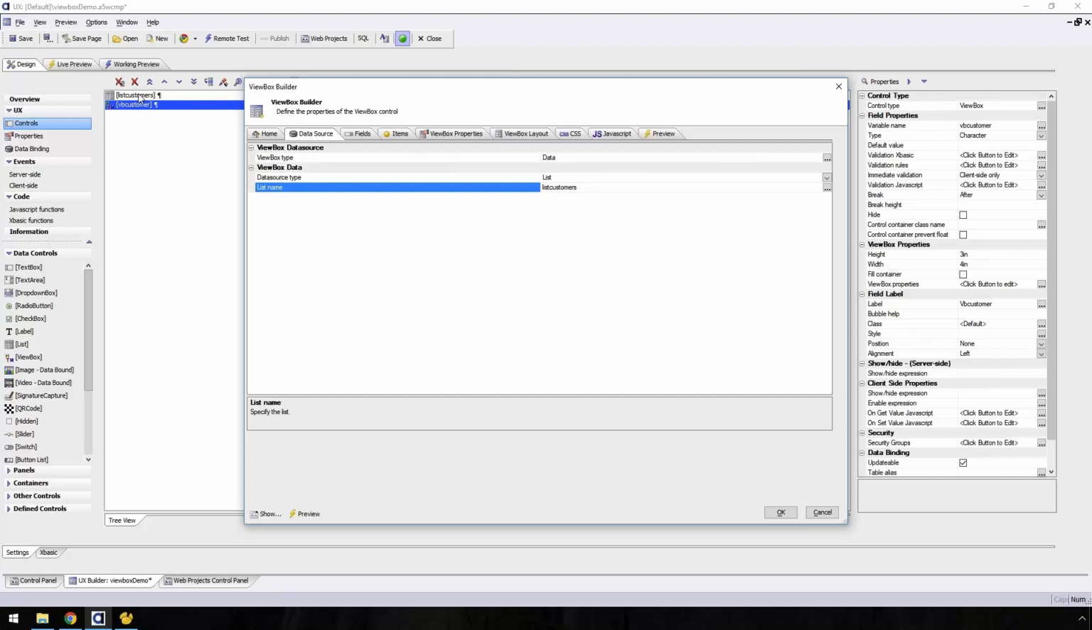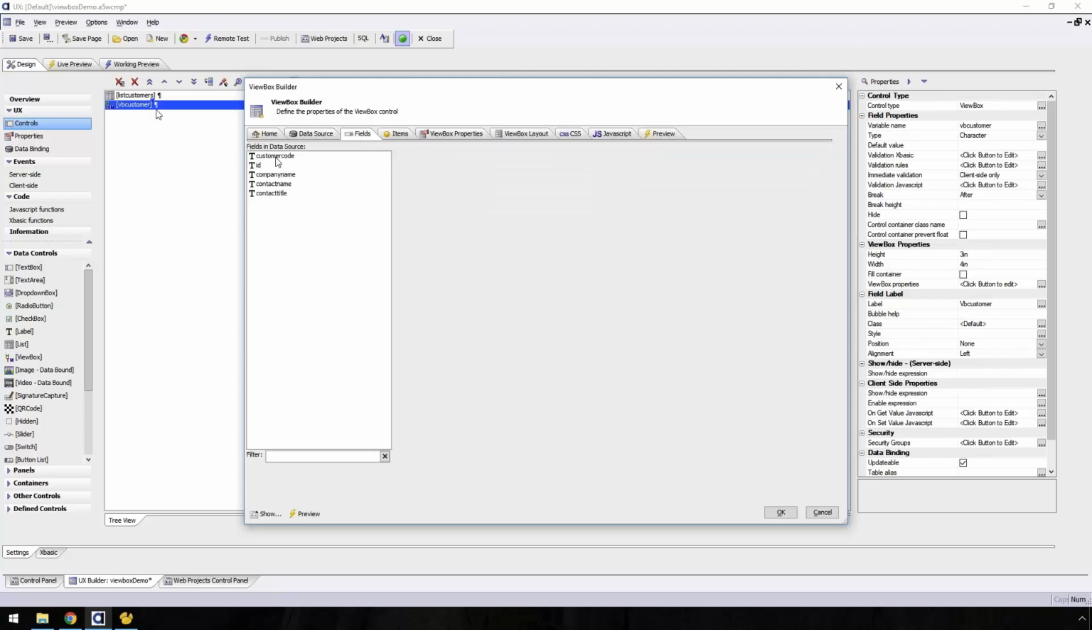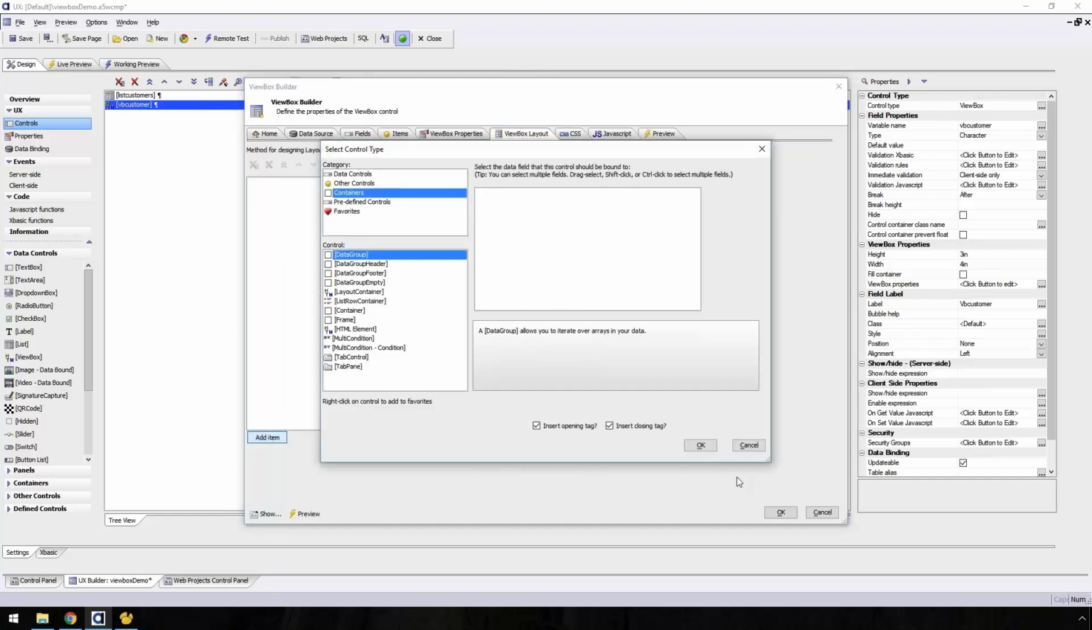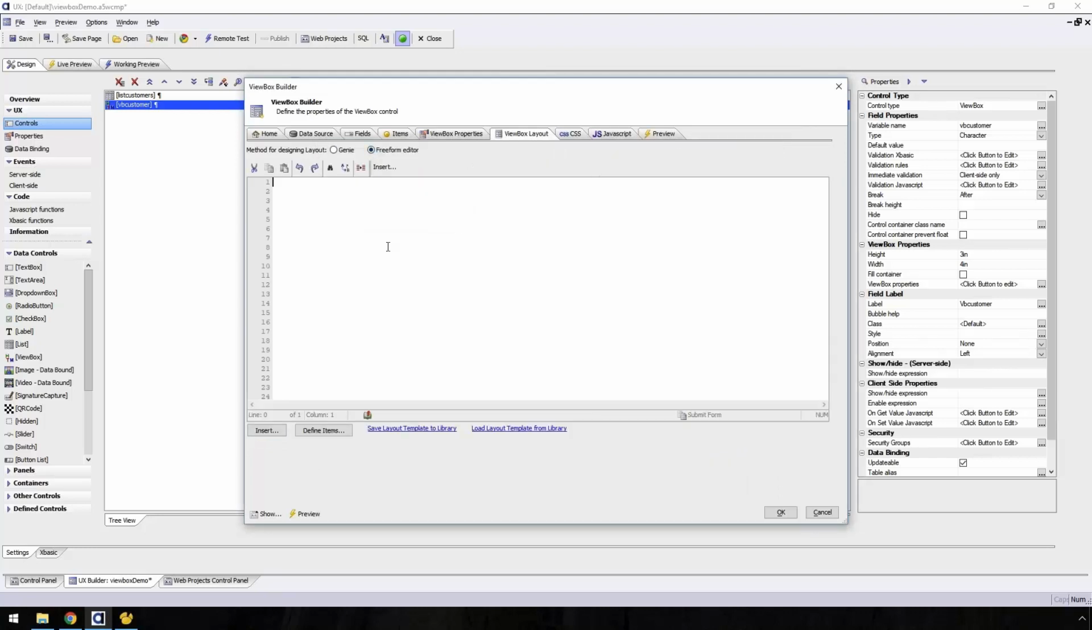Now when I click fields, you'll notice it knows that in my list of customers I've got things like customer code, ID, company name, and contact title. Now I can go to the ViewBox layout and add items. I could do it free form, where I just insert a field and put the company name there. You'll notice it puts the little curly brackets. So if I had some standard HTML, I could just make that HTML, quote unquote, live.